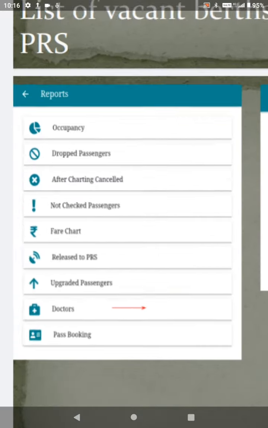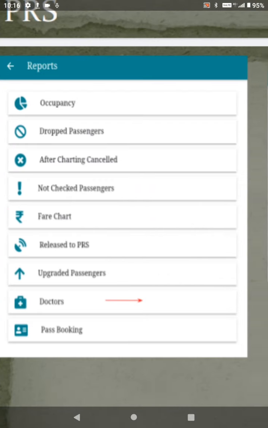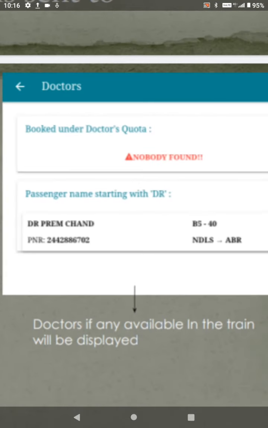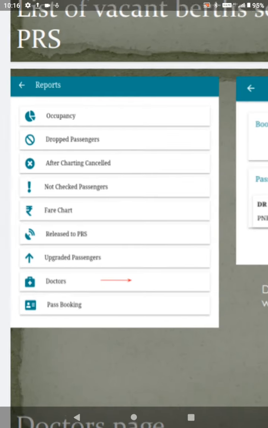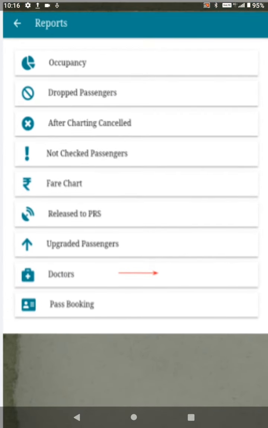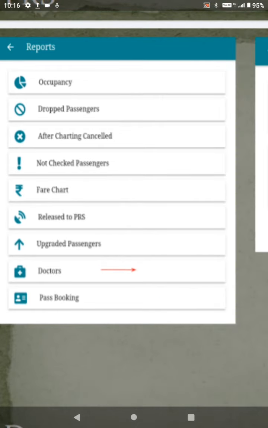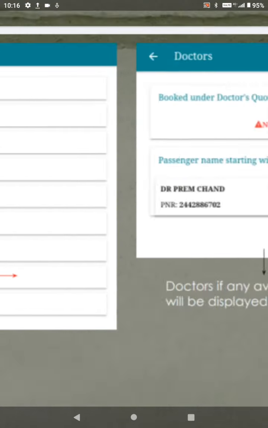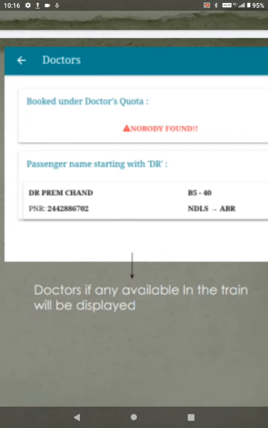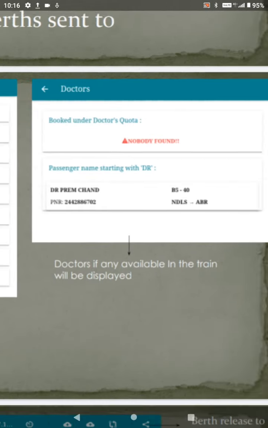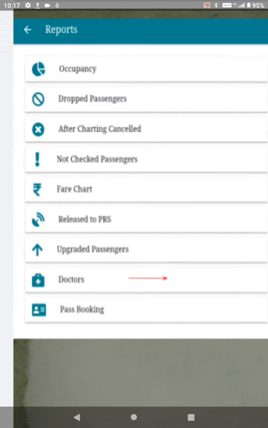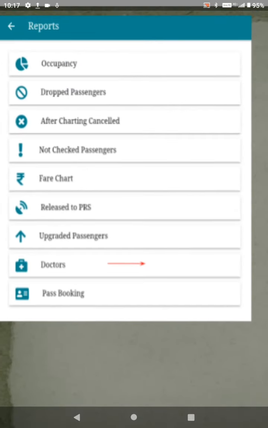After that, we have upgraded passengers list. If you have upgraded any passengers by rating any EFT or anything, you can see upgraded passengers list also. Here one more thing is very useful, doctors list is there. So booked under doctor's quota, nobody found. Passenger name starting with DR, Dr. Premchand. So this is how you can search for doctors easily in your tab without verifying 100 papers in the old model.